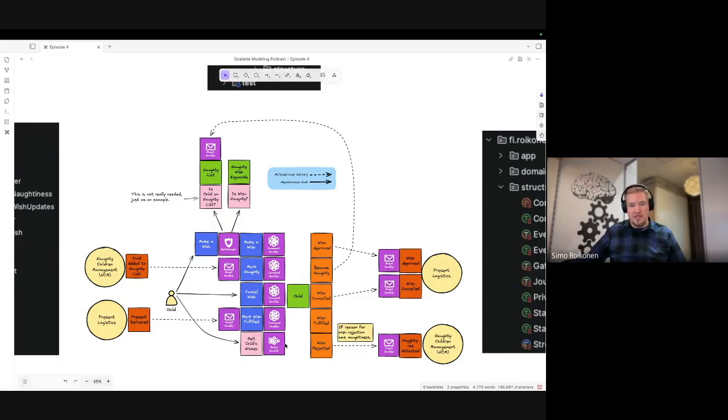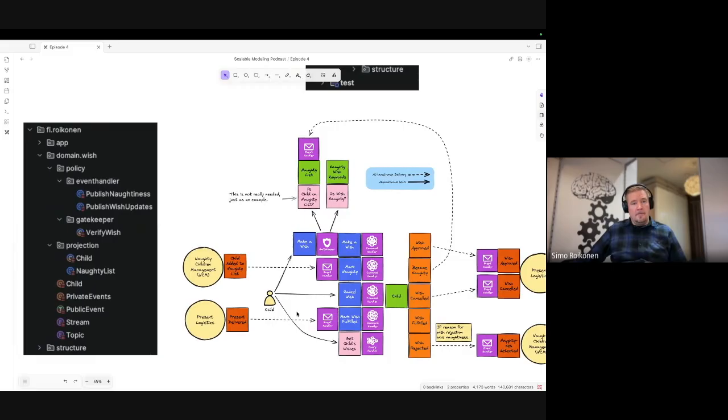So we don't need to explicitly add these, but in this demo it's good to have these explicitly, because these are the things that we will be implementing. And if we quickly go through each of these three packages that we have and what they contain, we can find out that the domain logic, if we start from there, contains these components. So we have event handlers, publish naughtiness.